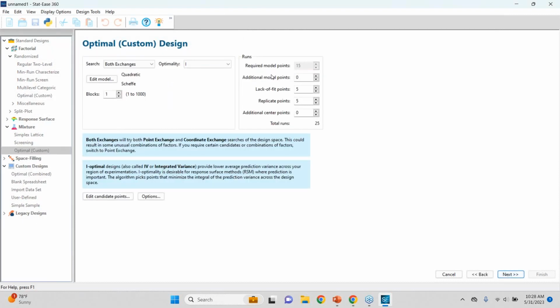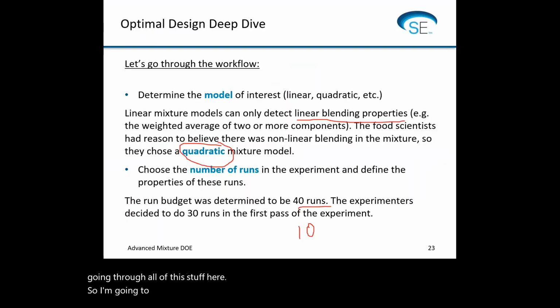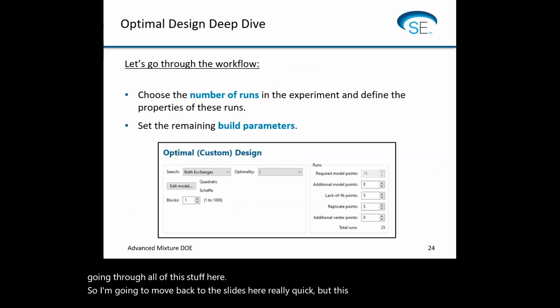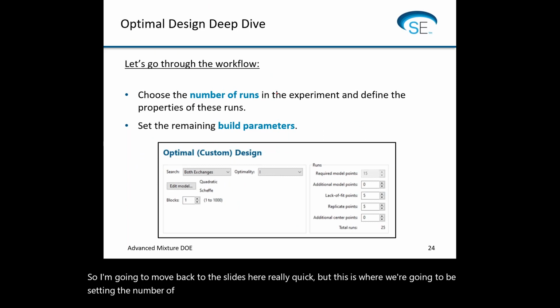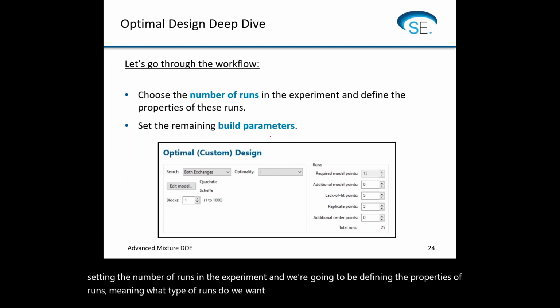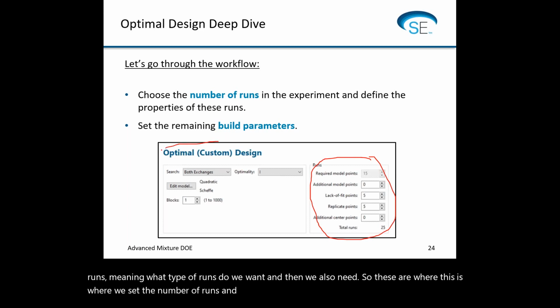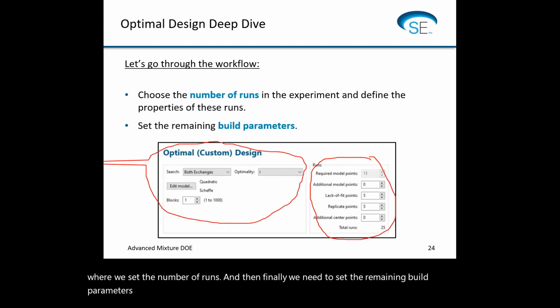Okay, simple enough. Now, this is the screen in our software where we get a ton of questions, and we're going to spend a few minutes going through all of this. So I'm going to move back to the slides really quick, but this is where we're going to be setting the number of runs in the experiment, and defining the properties of runs, meaning what type of runs we want. And then finally, we need to set the remaining build parameters. That means there are some tweaks you can make to how our software will build the design.